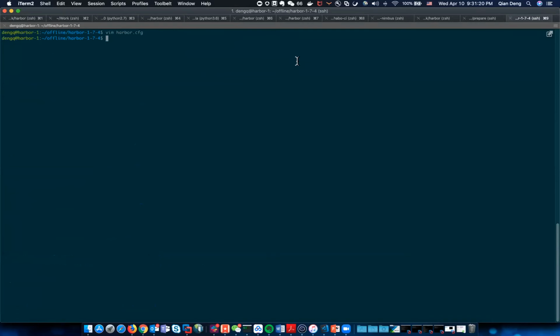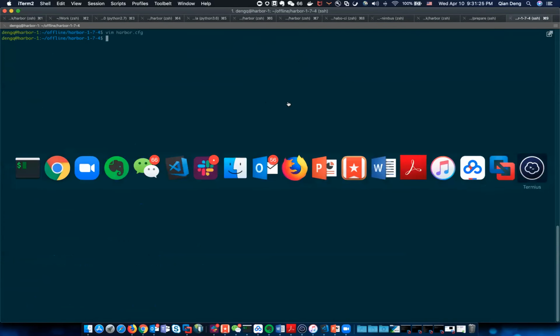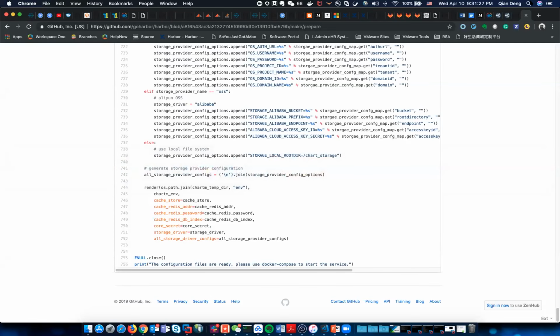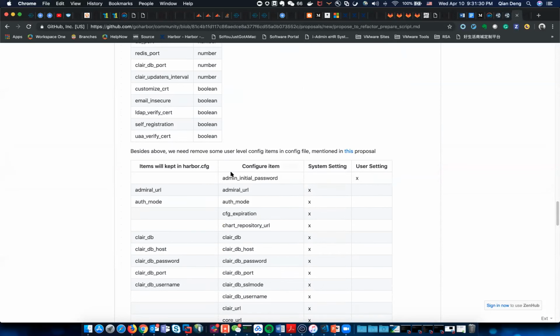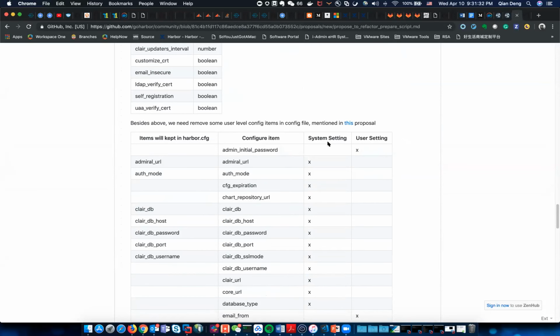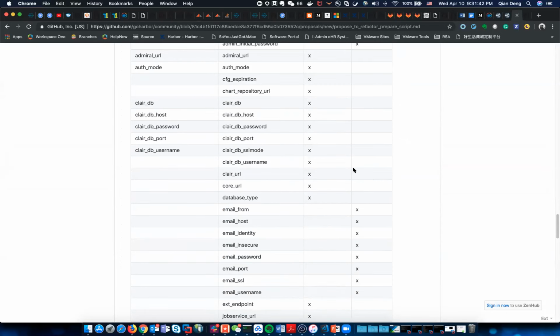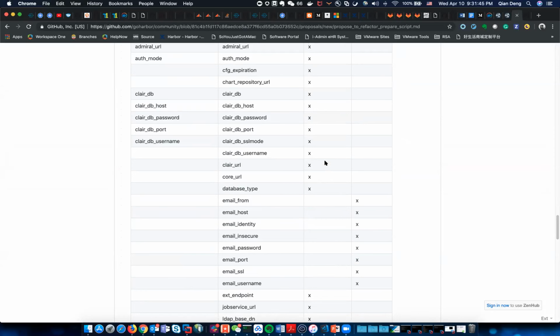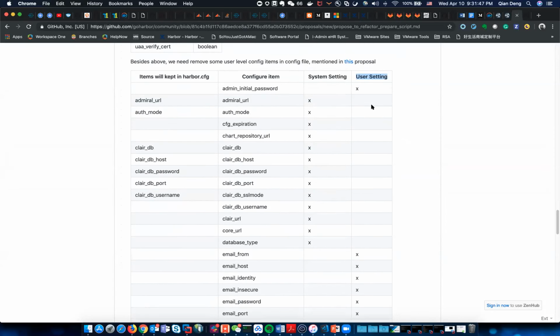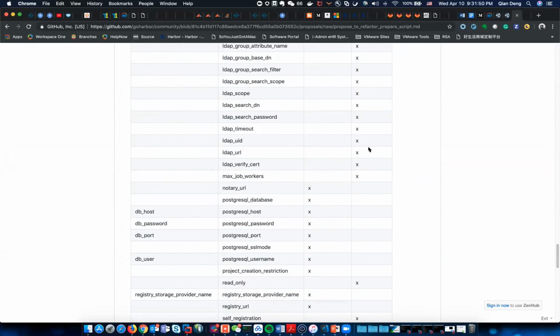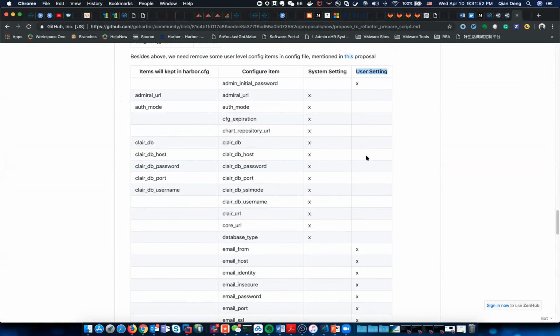We also moved items, because you can see in this table we split the content here. We split the config items into two classes: system setting and user setting. The system setting can only be set in the config file, and the user settings are all removed from the config file. Users can configure them when you first log in to Harbor.